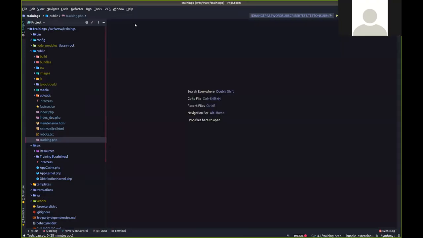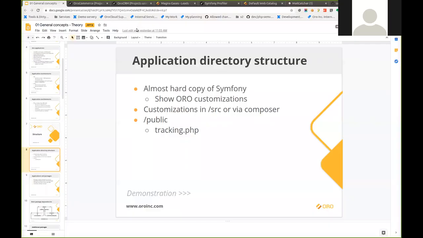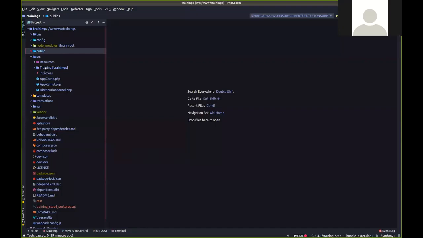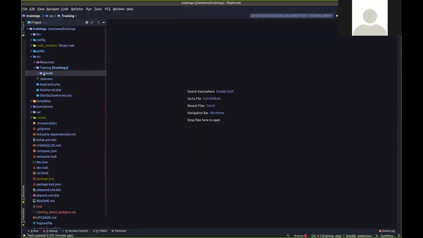But as you can see, if you work with Symfony, you should really feel familiar with Oro, because it looks exactly the same and the directory structure is the same. For customizations, you can put them in SRC, and this is what you are going to do in the practices. So in SRC, I can create a training bundle, and there will be a few bundles or one bundle. It depends on your company logic for this.